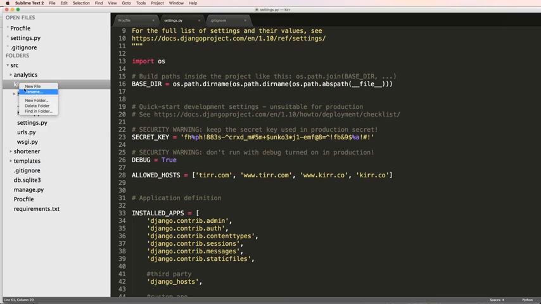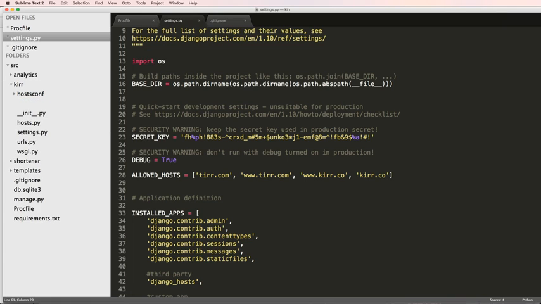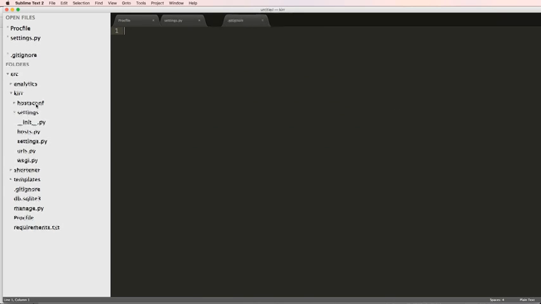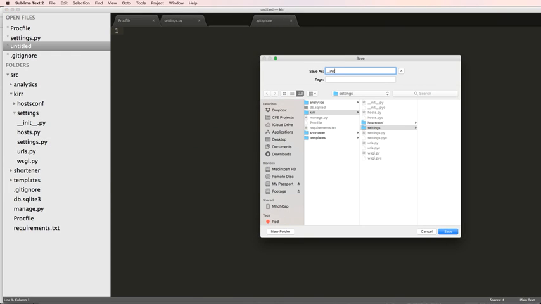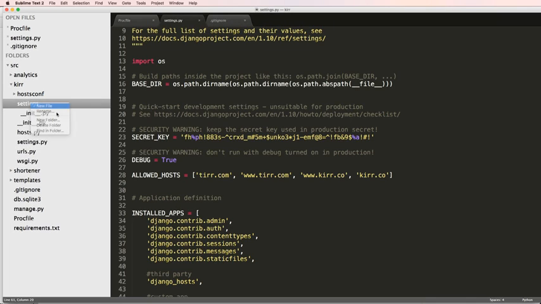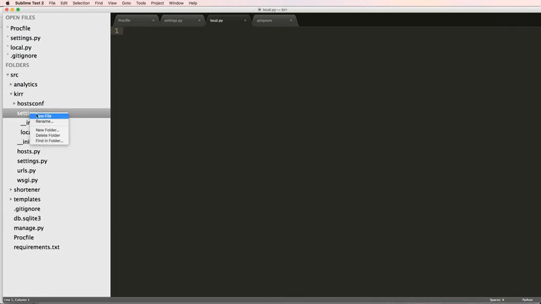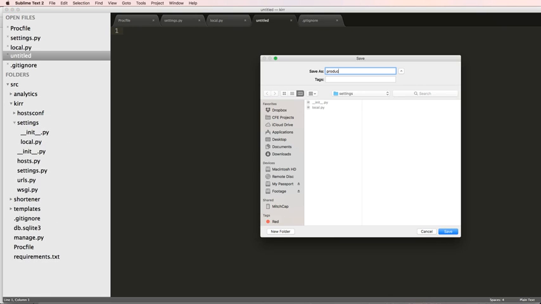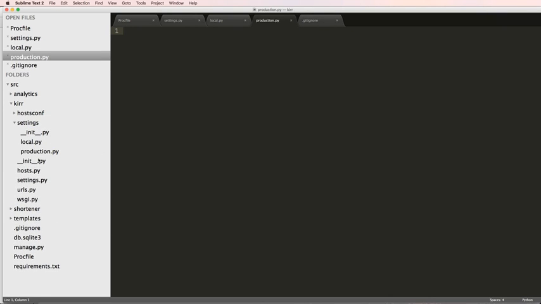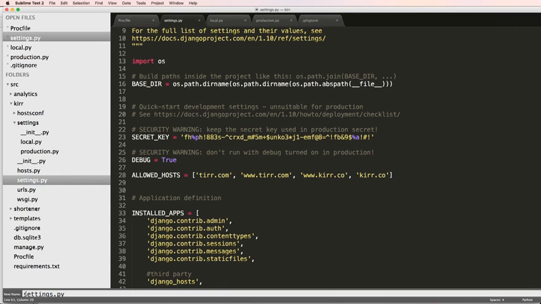Inside of this cur folder, we're going to make a new module called settings, and then I'm going to make a couple of files in here. The first one is __init__.py to make it an actual module. I can go ahead and close that one. The next one I'll call local.py, and the next one after that I'm going to say production.py. Okay, so my original settings, I'm going to rename to old settings.